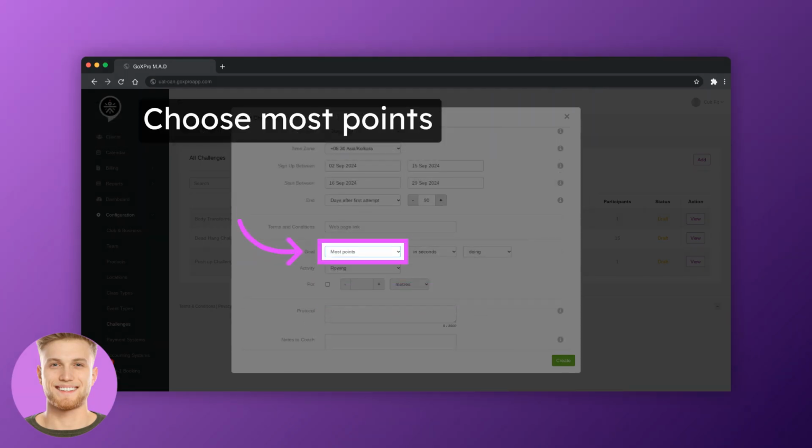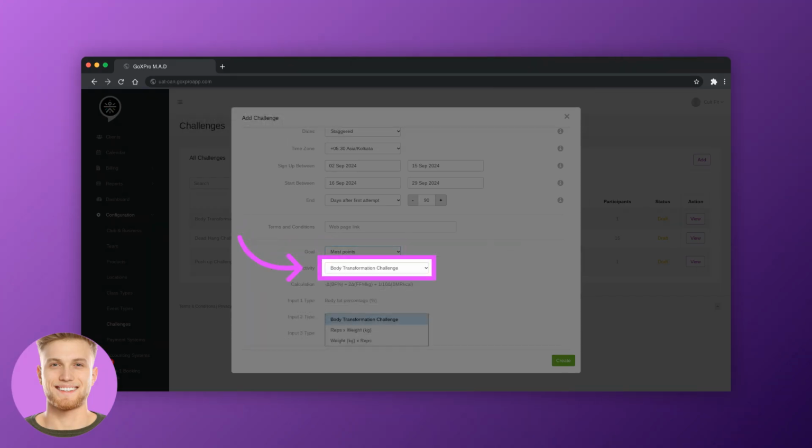For the challenge goal, choose most points from the drop-down menu. As the activity, choose Body Transformation Challenge. You will be presented with the calculations used to determine the points for all clients given their results from the assessments. If you like to run body transformation challenges using other parameters and calculations, GoX Pro can configure these calculations to suit your needs.